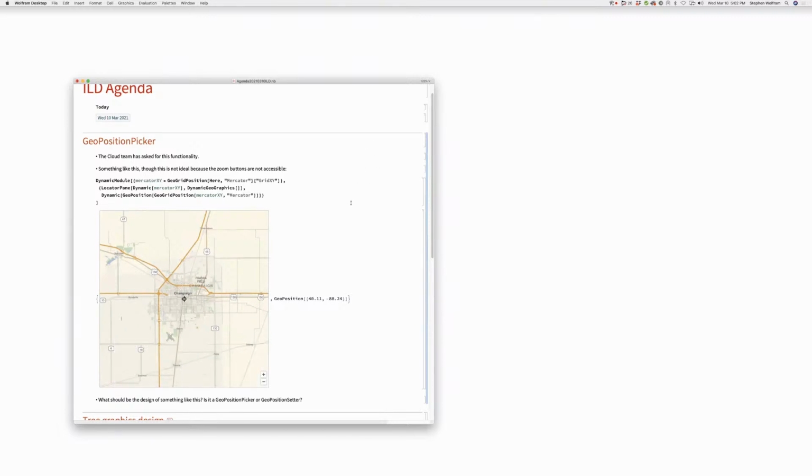Okay. So the cloud team has asked for functionality to interactively select a location. And this already almost does it, but it's not perfect. So the question is, what is the language level interface to this? But I mean, they probably want something that can be deployed in a cloud form, right? Right. I think that they will use their own maps, etc. But they need the symbol and the syntax.